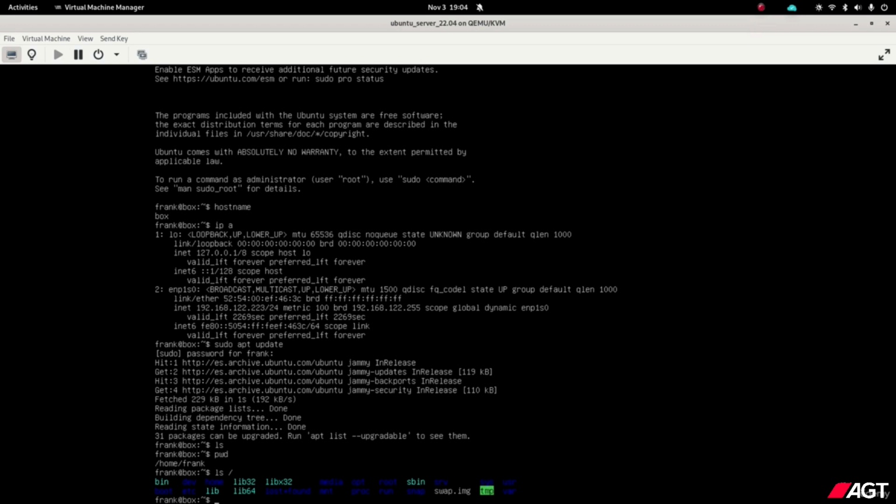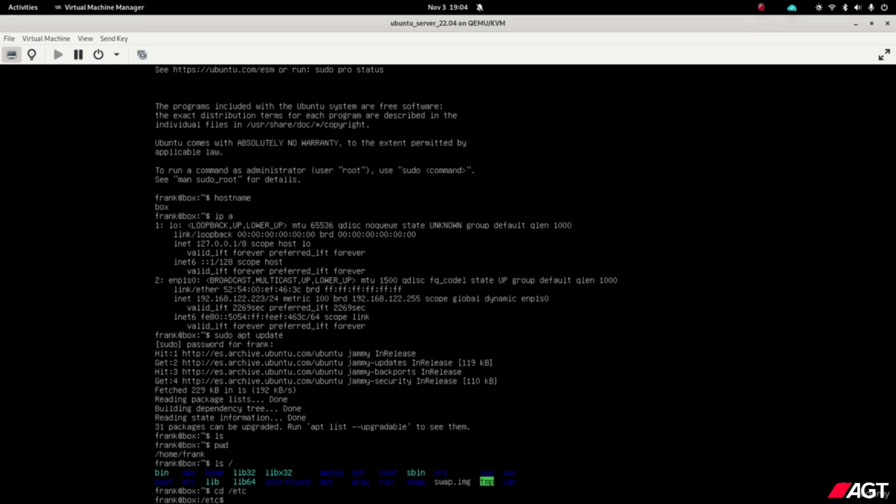Now let's dive into this directory using the cd, or the change directory command. So cd, short for change directory, and then we type cd /etc and press enter. Now we just stepped into the etc directory. We don't see anything except that we see /etc on the screen. That means we're in the etc directory.